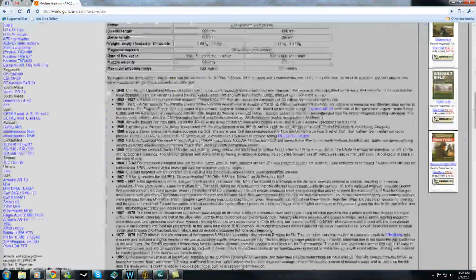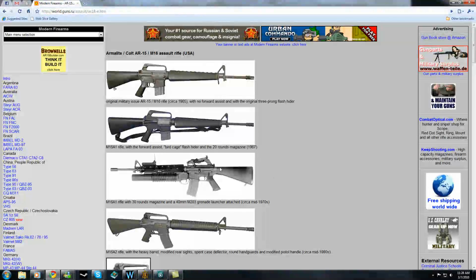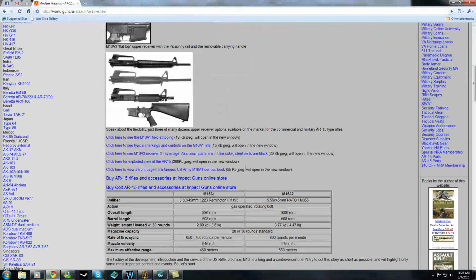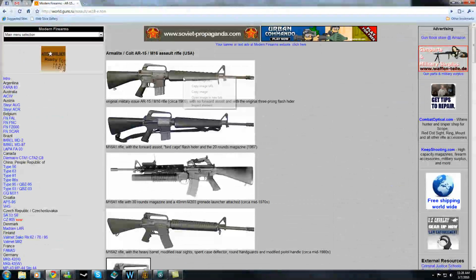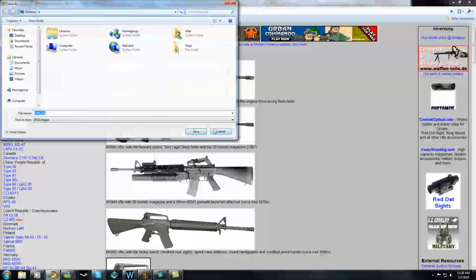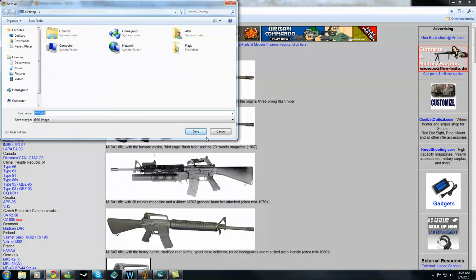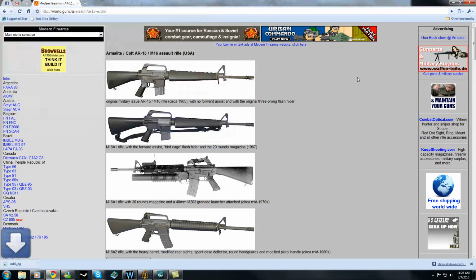Now, I'm going to go for, which one am I going to go for? I'll go for this top one up here. This looks nice. So, M16. Just going to save this to my desktop.